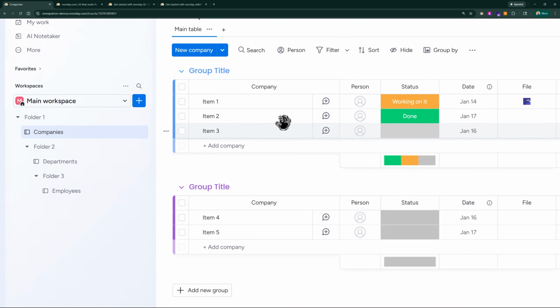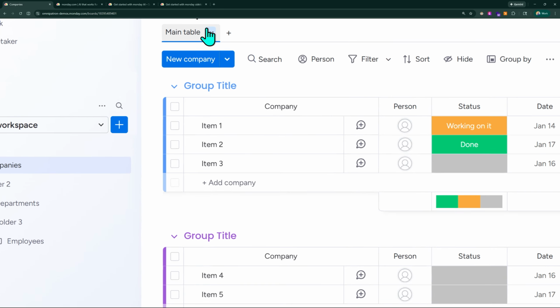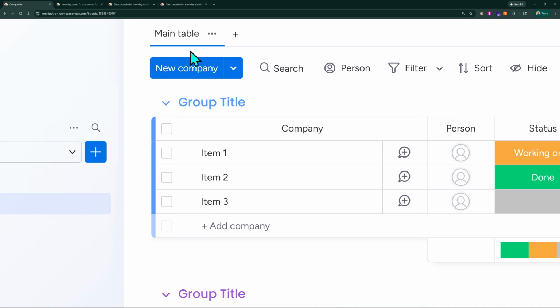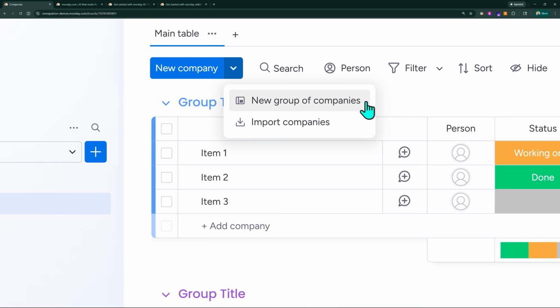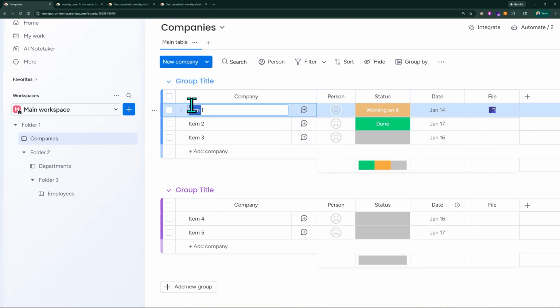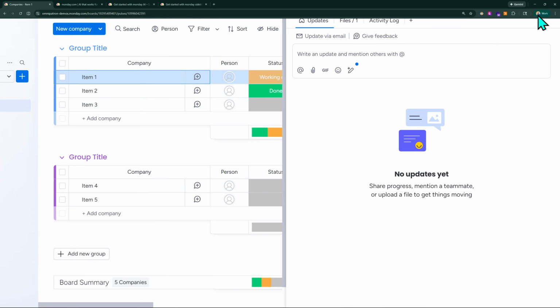So again, within this structure that we have nicely created, if we go into one of the boards, we see the different items. And within the items themselves, we'll see that Monday is very smart. It knew that I was going to be creating different companies as the items themselves. And it's asking me, do I want to create a new company? And I can also do a new group of companies, or I could also import companies using Excel.